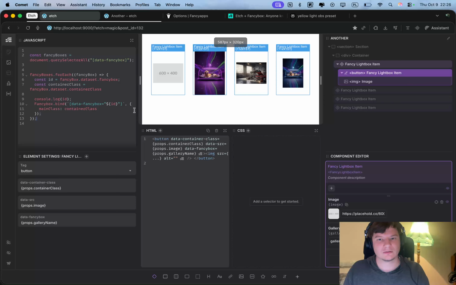We'll see. We'll see. Oh, I'm gonna close my yellow light OBS preset because I was annoyed how yellow it is.